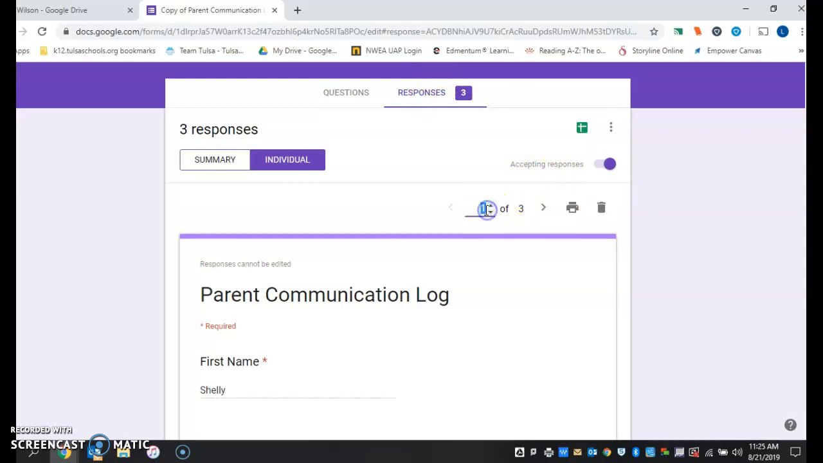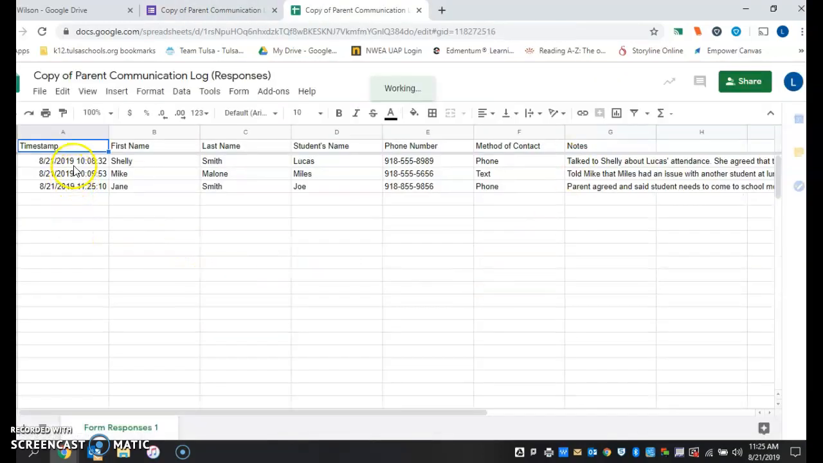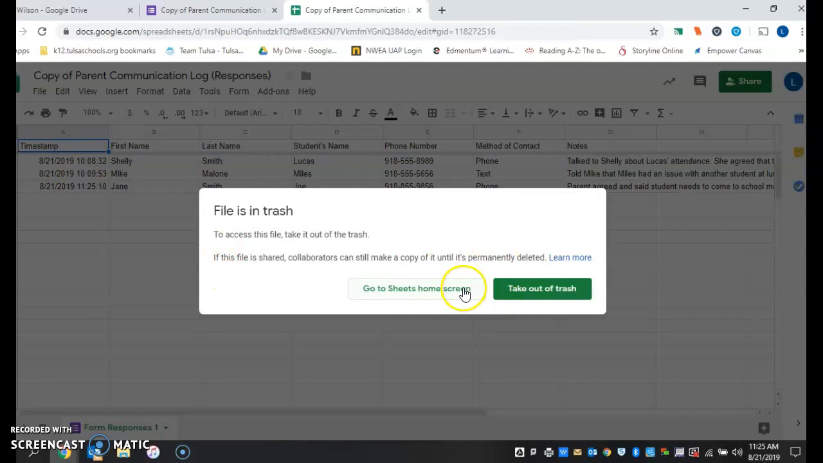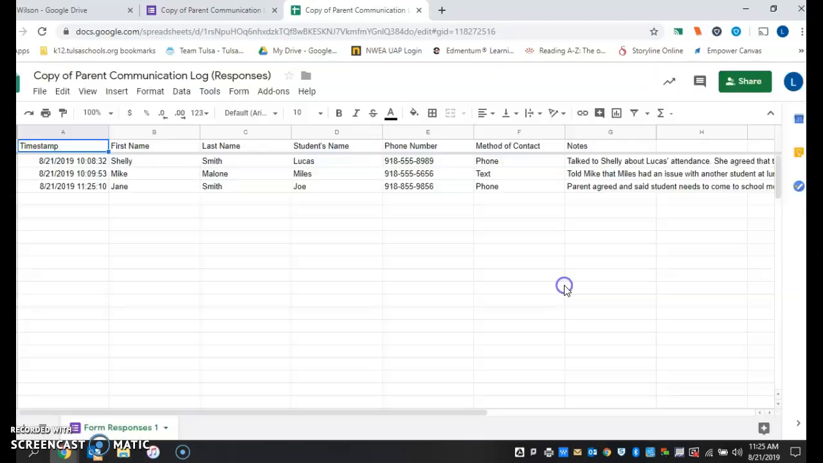Another great feature is that you can make a spreadsheet too. So you can click spreadsheet and then it'll timestamp all of your responses when you talk to these parents. I added these randomly throughout the day, so that's why you're seeing these, how you talk to them, what phone number, and all of that.